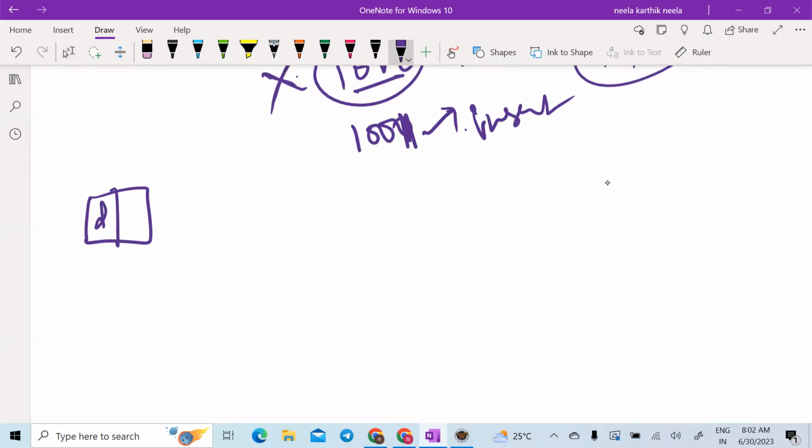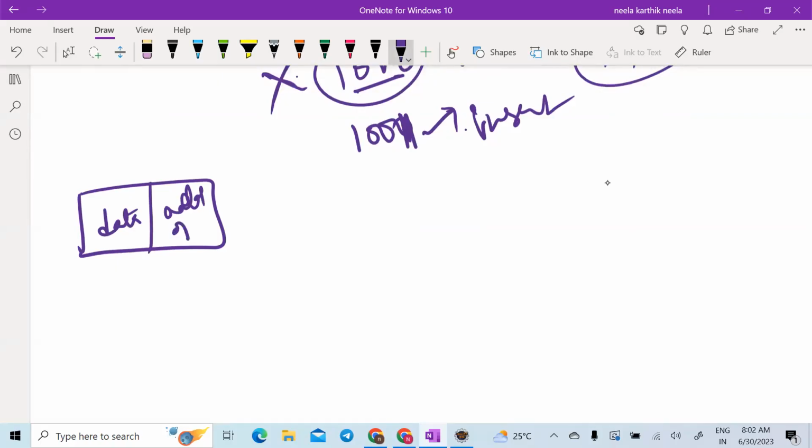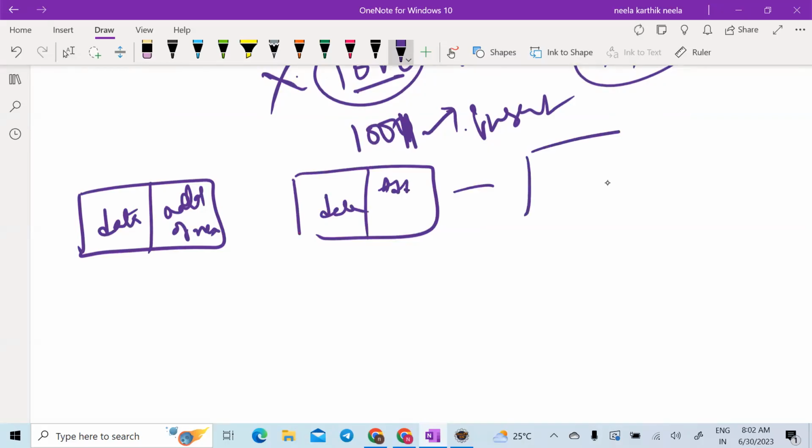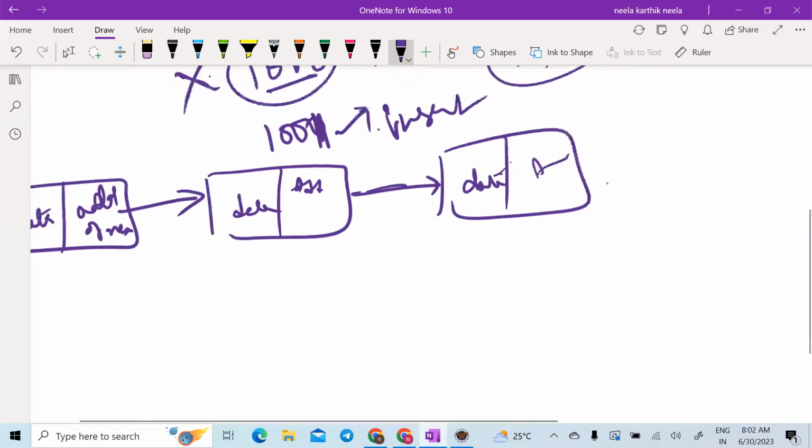A linked list contains something like this: data, address of next node. Data, address of next node. Again, data, address of next node. Like this, the first node will contain the address of the next node. So this is how the linked list is created. Don't worry about what the address of the next node is, I'm going to explain everything. Now, for example, I have 5 nodes.